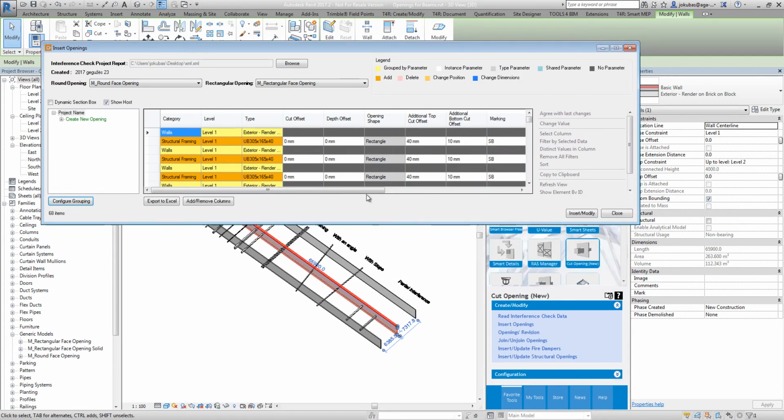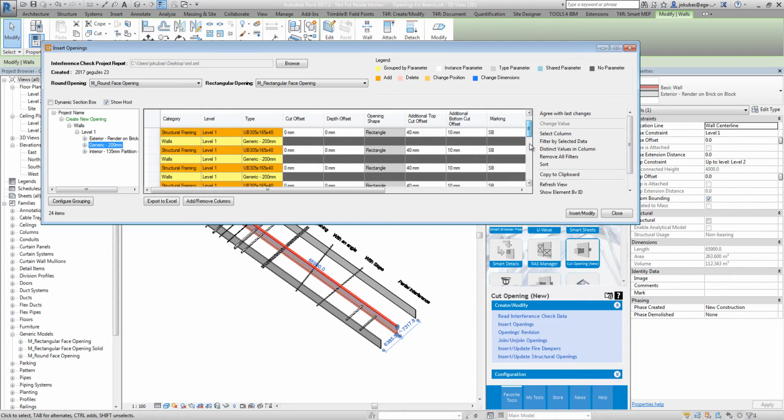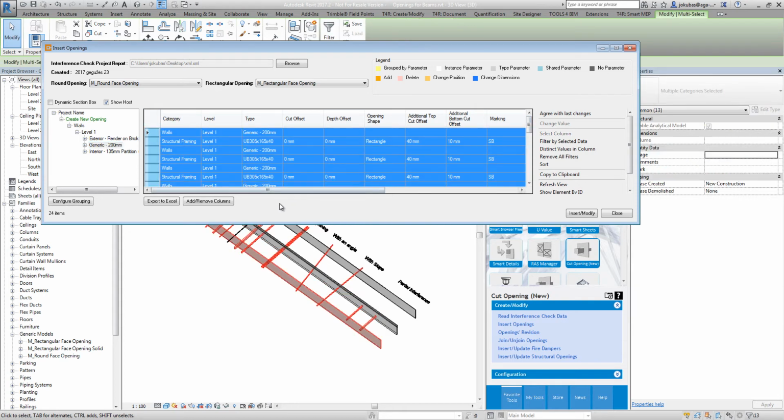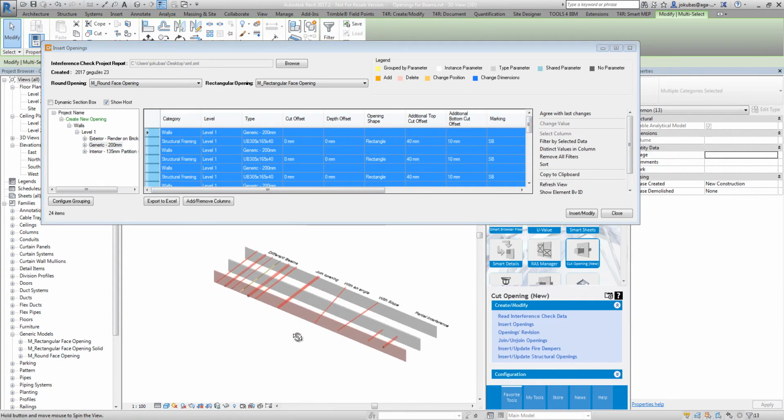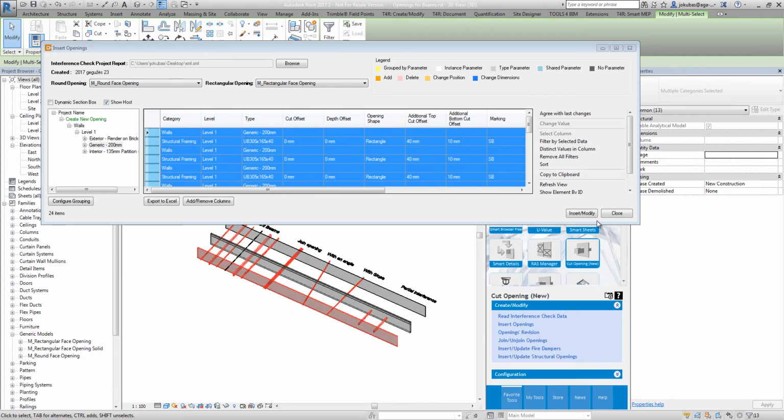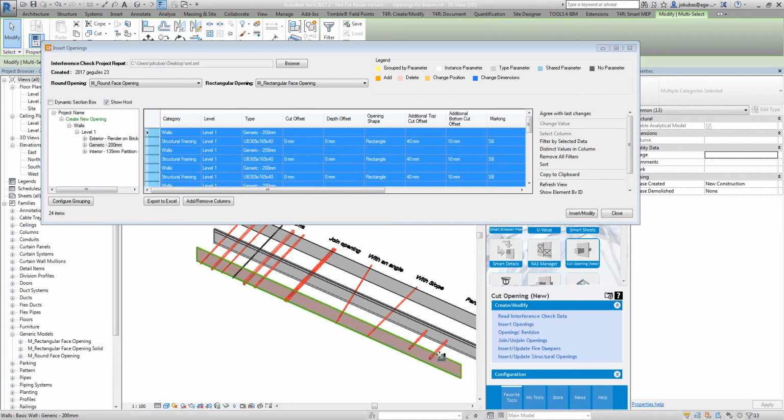And right here, what I can do is check my elements. For example, I can find openings that will be placed only on the exterior brick block wall, or only on the generic block wall. I can easily select them, and as you can see, I'm working only with those elements. So if I insert right now, it would insert openings only for this wall.